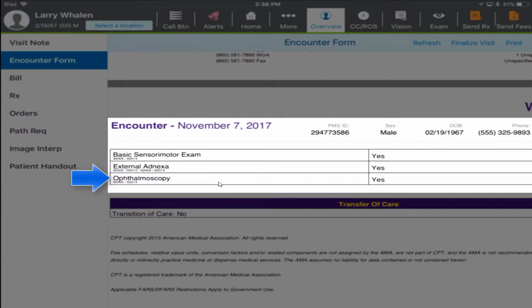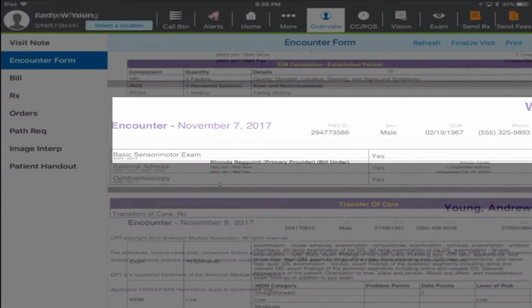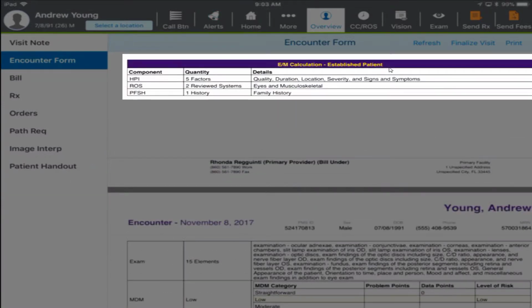Ophthalmoscopy will default yes if you did a dilated examination with dilated discs and fundus, which is required for a comprehensive code. If you did a non-dilated exam, this will be set to no. The E&M calculation will provide the justification for the 99 procedure code.